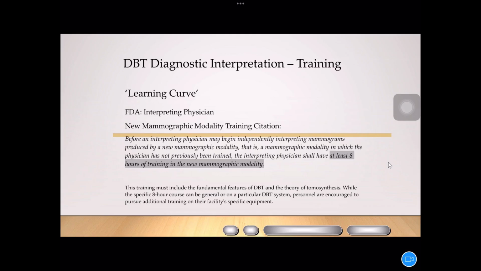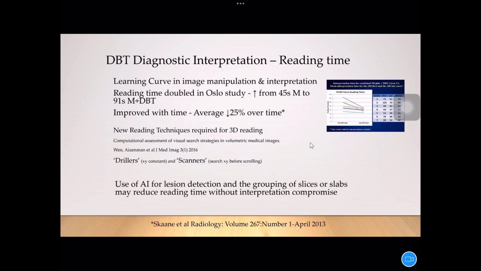So the interpretation time has been shown, of course, to improve with time. So when you first start to read, it maybe takes you 2 times. So in the Oslo study, it increased from 45 seconds to read a mammogram to 91 seconds to read a mammogram and tomosynthesis together. But they were able to decrease the time that it takes over a period of time. So I guess we know that you get quicker with more practice and more skill, but it is important to realise that it is going to take you a little longer to interpret DBT images compared to what you're used to with 2D images.